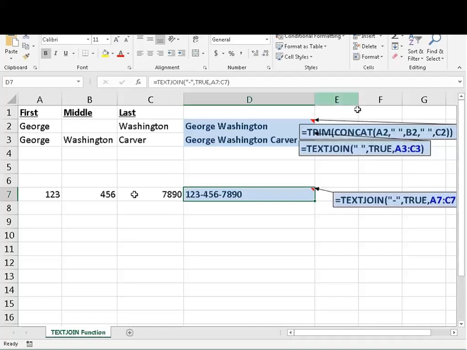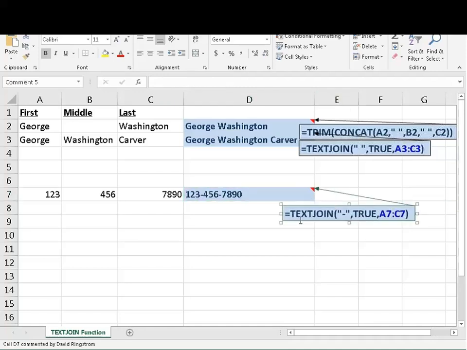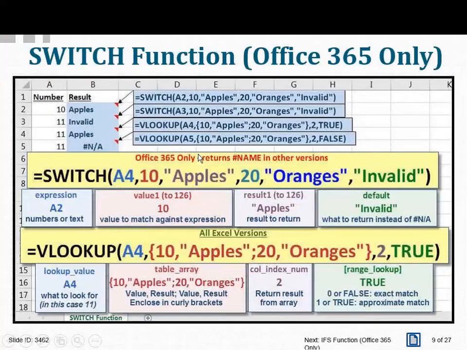I find that when I'm concatenating and joining text together, it's often so that I can get the new result, copy it to the clipboard, and paste it as values. So it's less likely that you're going to be passing around workbooks that use the CONCAT or TEXTJOIN functions. But the next function we're going to look at is one that could easily get passed around. This next function is the SWITCH function.